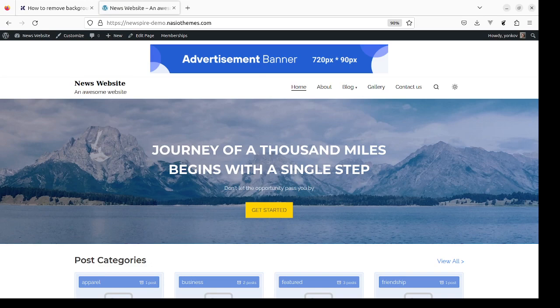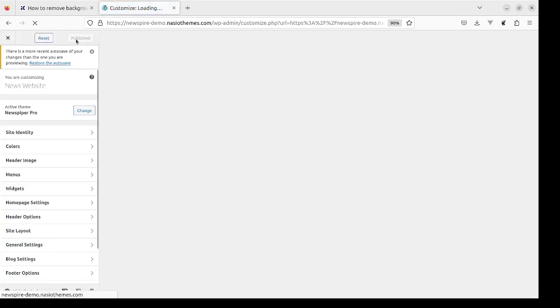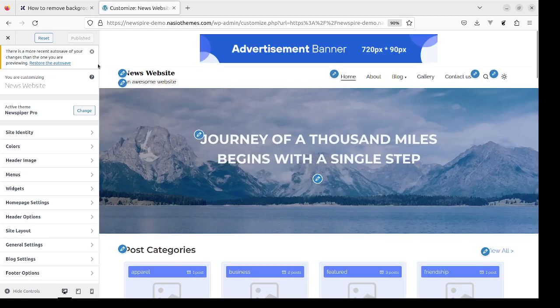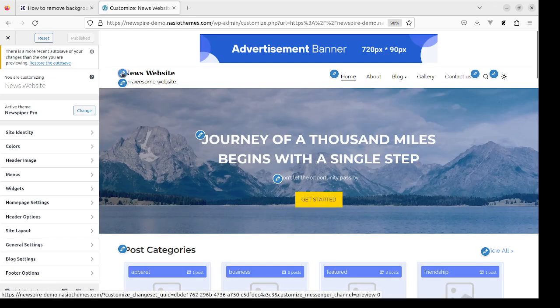I'm the founder of Nasio Themes, and today I'm going to show you how to customize the Newspaper theme. Newspaper has everything you need to set up a news or blog website. For this you need to access the theme options, and you do this by clicking on the Customize button in the top bar. From there, you can use these pointers to easily find the content and edit it.